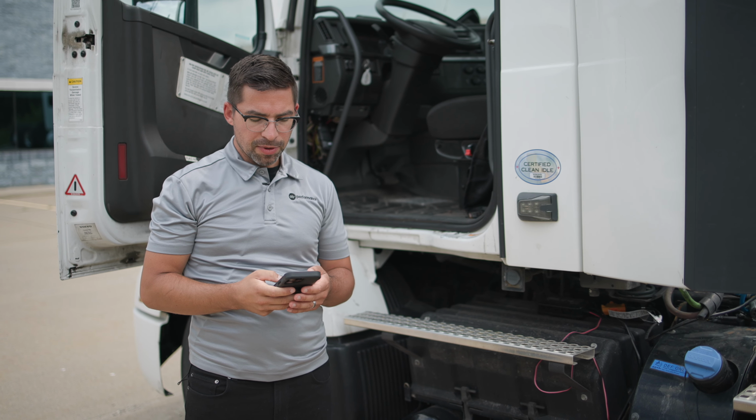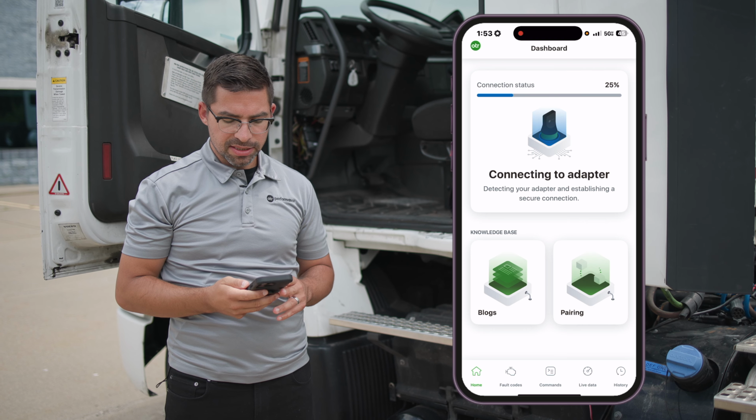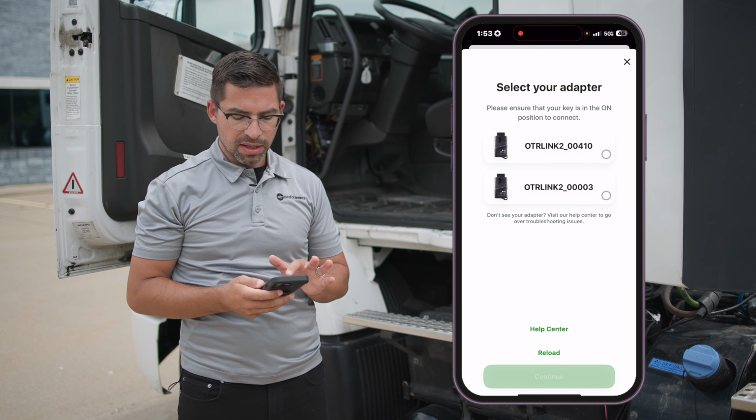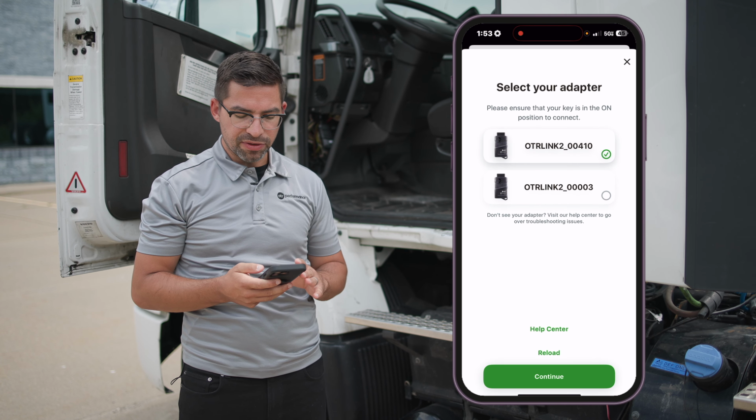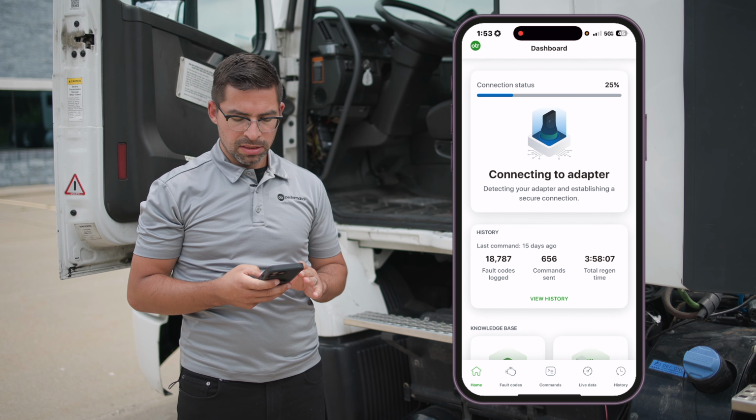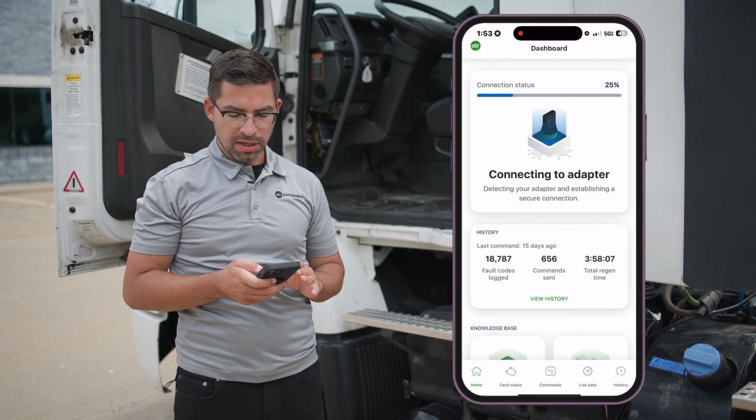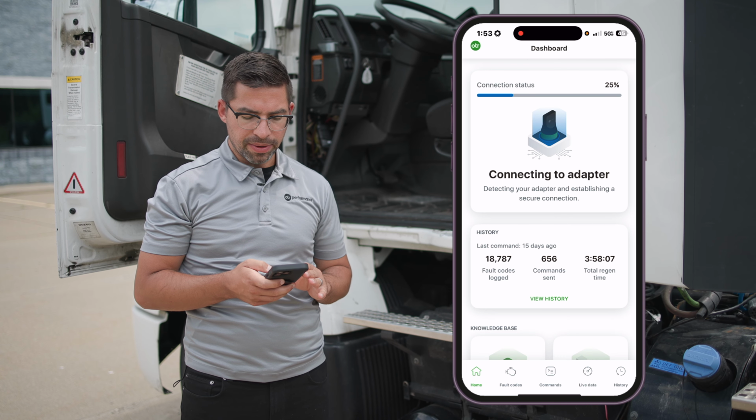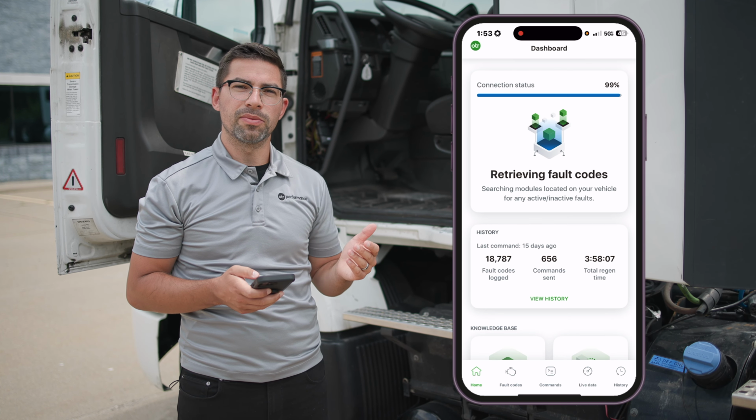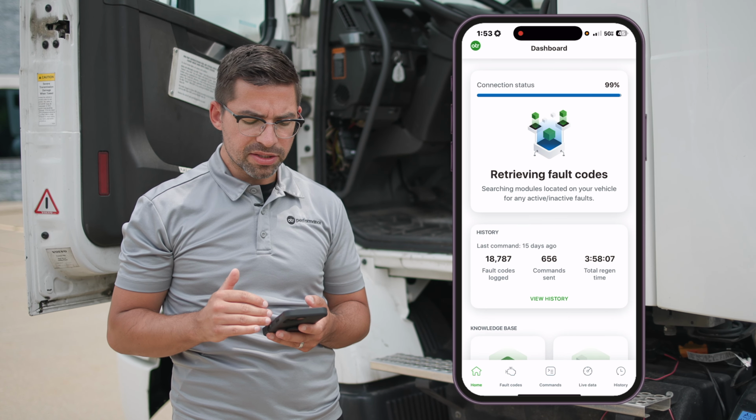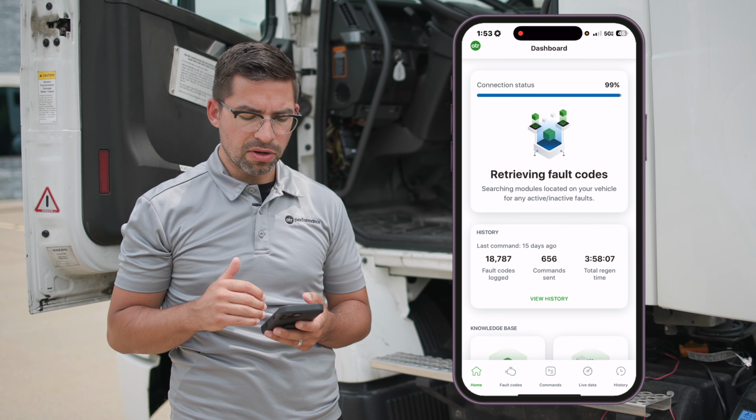So the key is on. I'm gonna go ahead and just open up OTR Diagnostics. It's gonna go through the connection process. I'm gonna select my adapter that I have here, which is the 410. And then it's gonna ask me if I wanna do a Bluetooth pairing request. I haven't connected to this adapter yet, so it went ahead and just connected. And right now it's going through the process of retrieving all the fault codes.